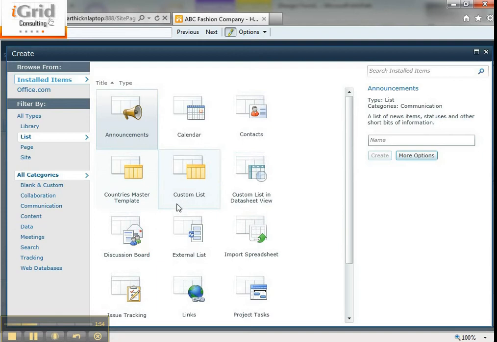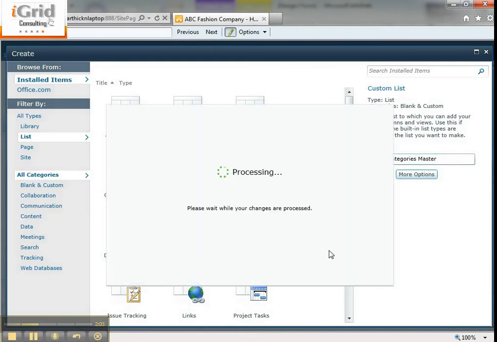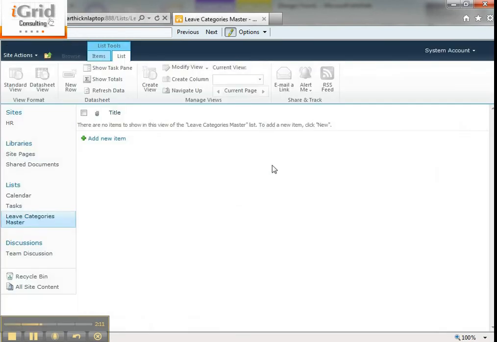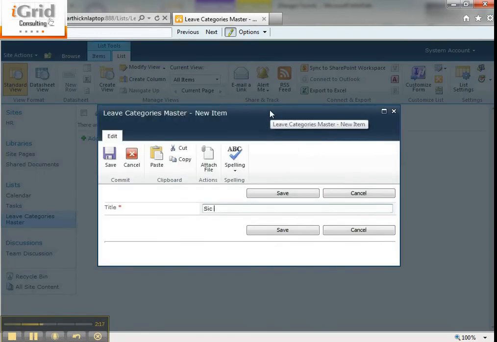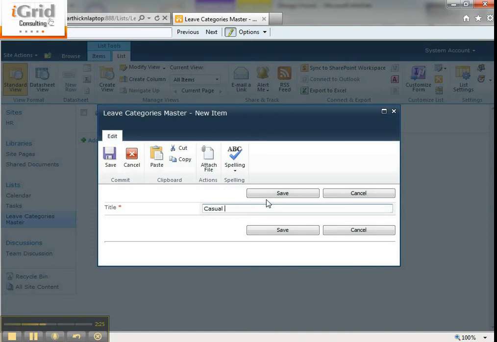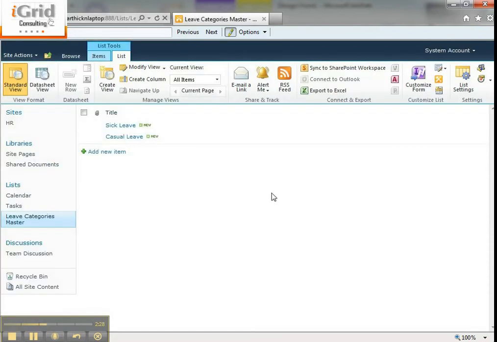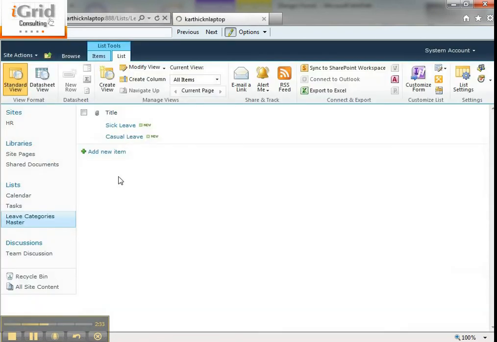List, custom list. I'm going to call this leave categories master. Now in this leave categories master, I'm going to add some leave types. Add new item, sick leave. I know it's not so nice to add sick leave first, but that's the one thing that you really want to take always. So casual leave, and then click on save, and then vacation. Right, so we have 3 types.